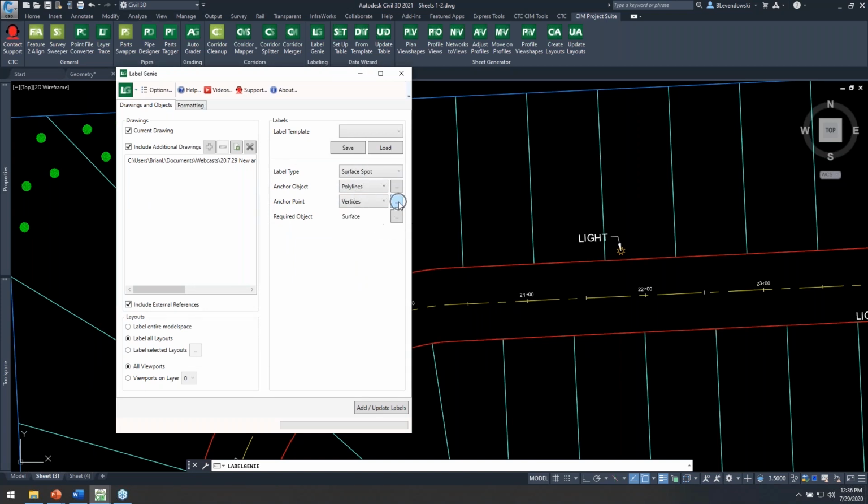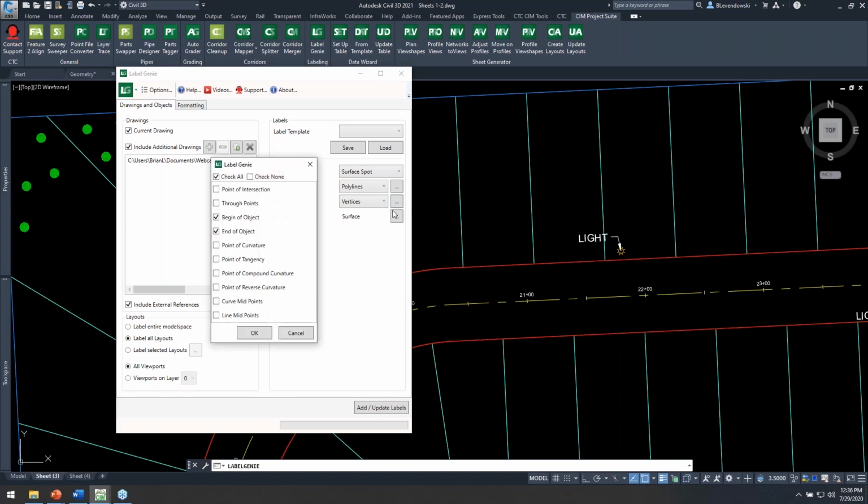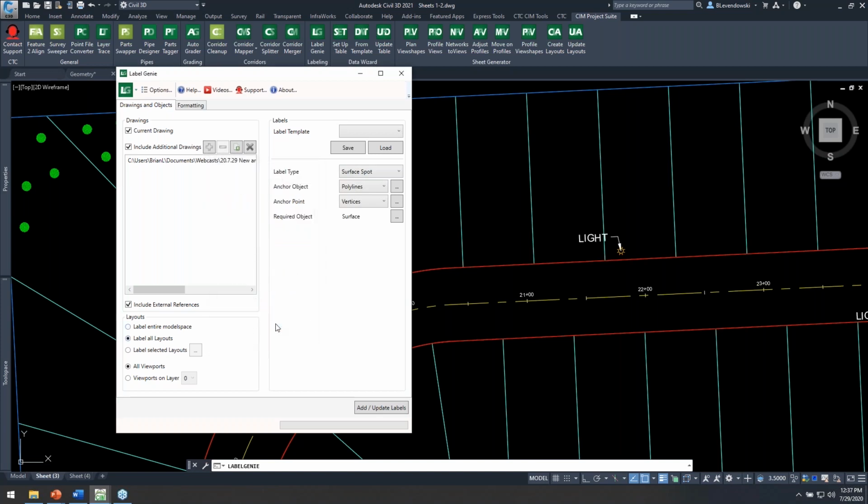Now I can jump into here. What vertices of the polylines do I want? Okay, I could label everything, but all I'm after are the endpoints of these lot lines here. So I'm just going to do beginning and end of the object. I'll hit OK.